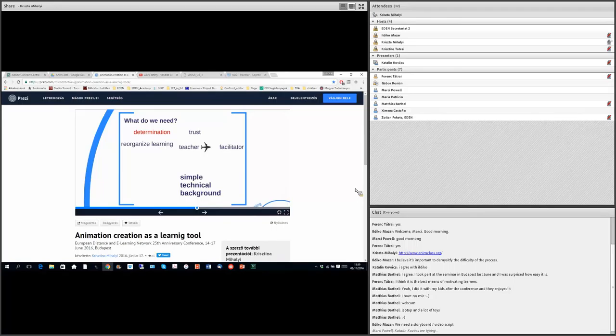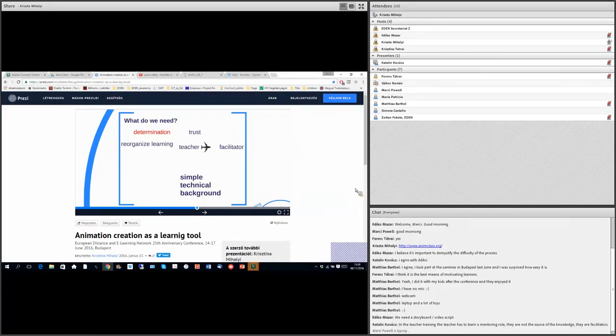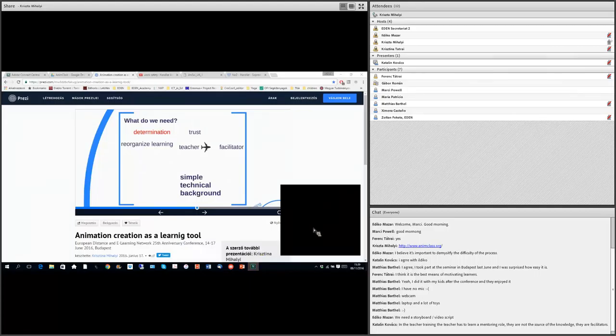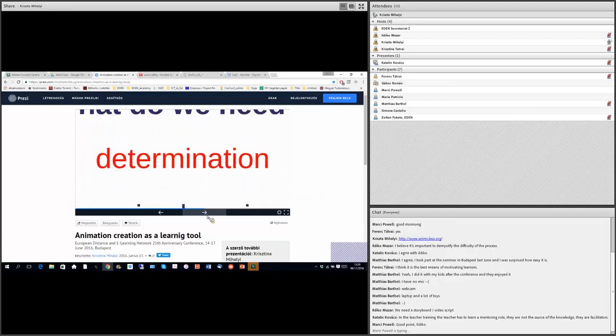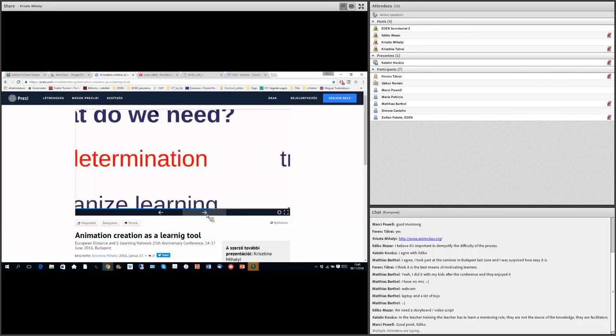So you said that we need a webcam. We need some technical background. That's very important. But the other thing that I think we need for introducing animation creation in the classroom is determination, because teachers are always hesitant to introduce something that is new, something that they are afraid of, and something where they think that it will be difficult for them to control the process.